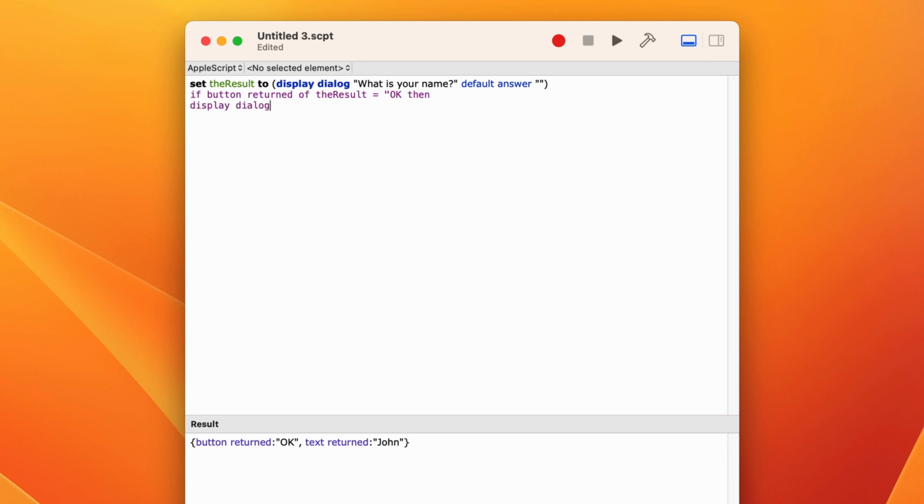So we can do display dialog, shift quote, hello with a space. In AppleScript, you have to use the ampersand to append two strings or two text blocks together. Most other programming languages would just use the plus sign, but in AppleScript, you have to use the and symbol. So we type in hello inside quotes, and I need a space there, otherwise it'll bump whatever text I'm adding after the hello portion right against it.